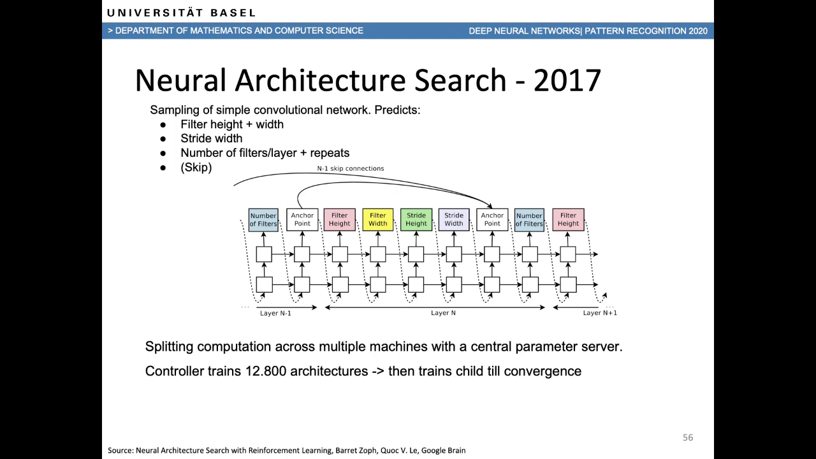In the paper here from 2017, they had a controller which trained in total 12,800 architectures. And after that, it figured out what a good architecture looks like, and then it trained a lot of the found architectures to convergence. So it just trains a bit, just a few epochs, sees if it looks promising, and then computes gradients on that, updates the network architecture, and loops over again.